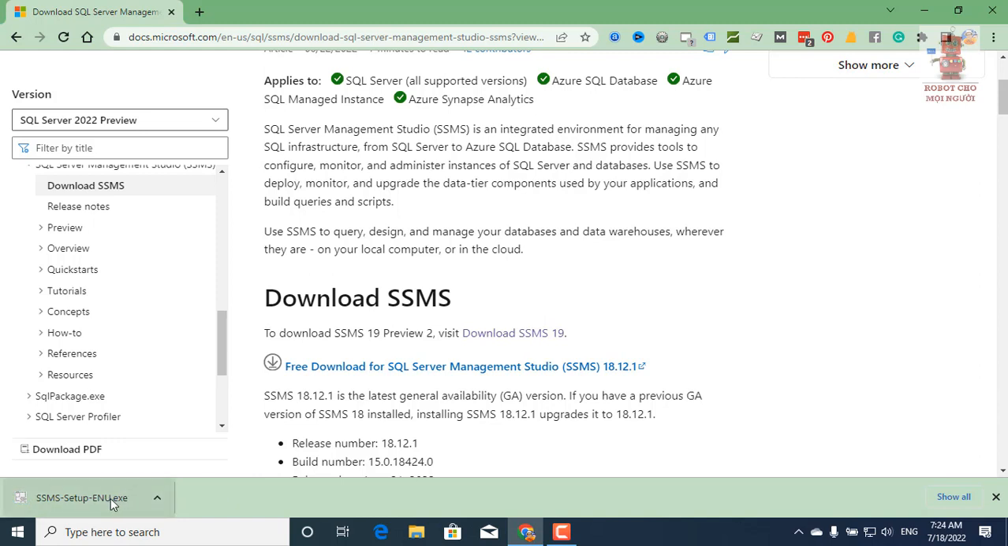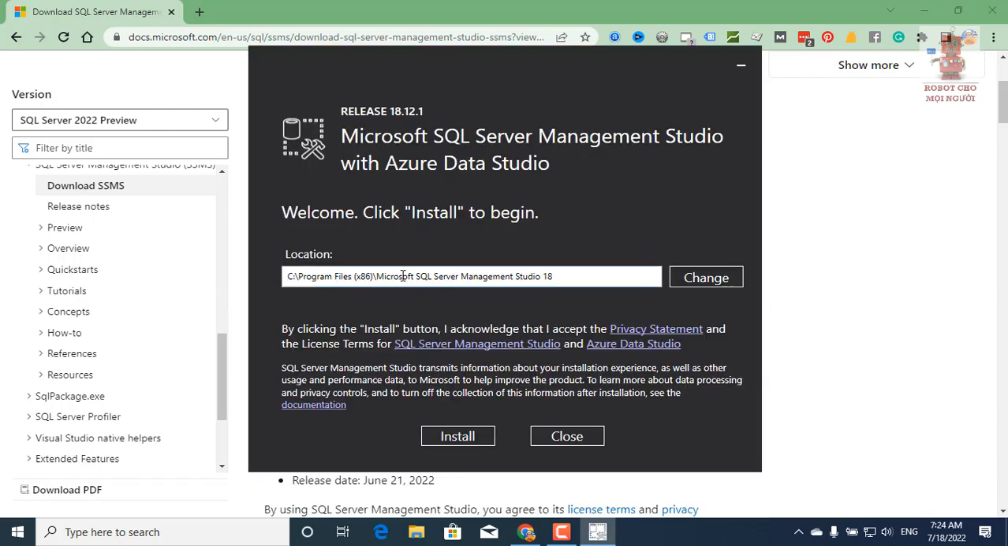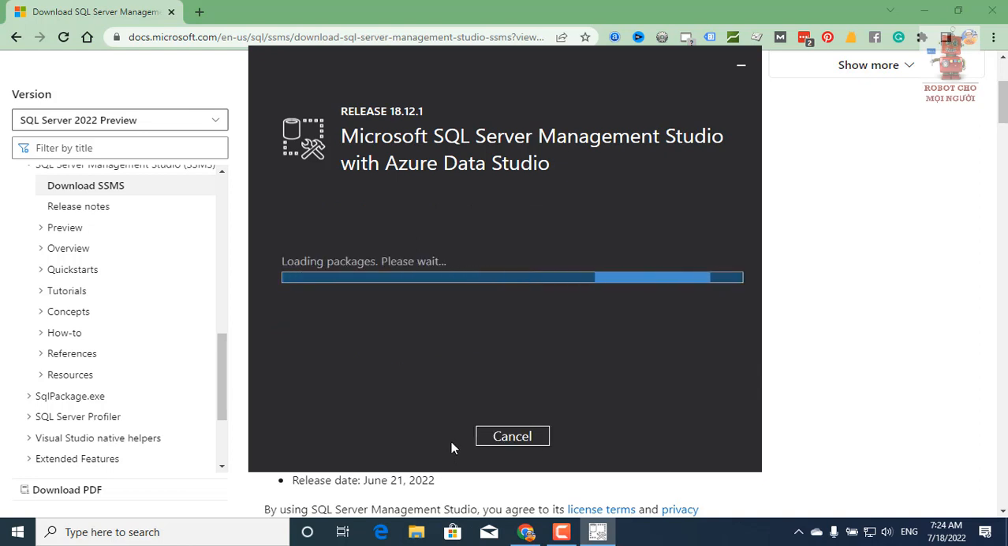After downloading it, we run the setup file. In here, I put it in locally C and install.